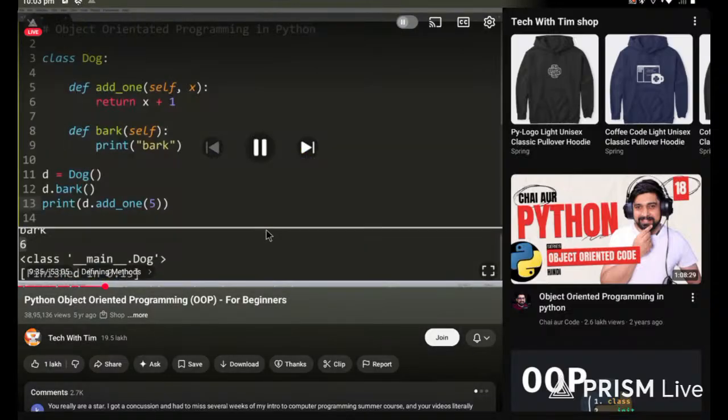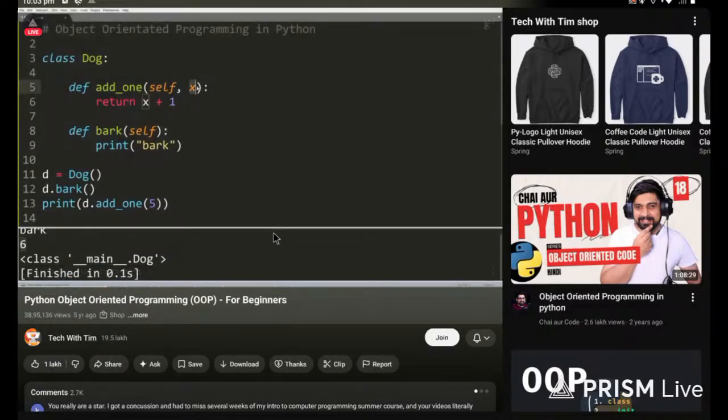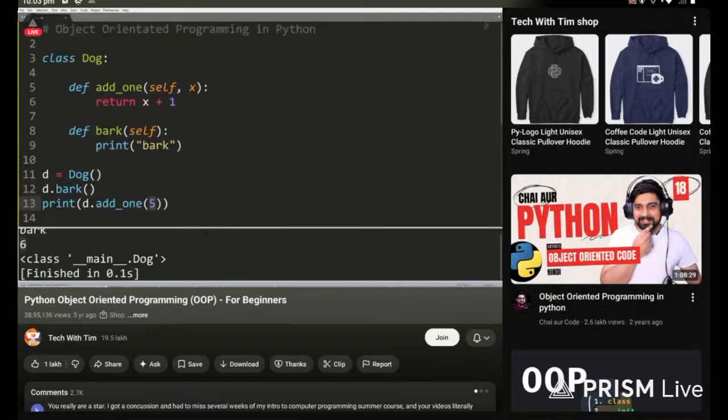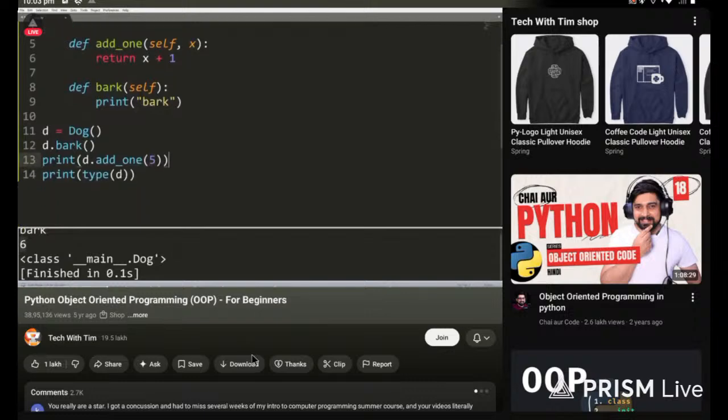We can make methods that have different arguments or parameters associated with them, like I've put x here. And that just means that when I call that method, I need to pass in a specific value or specific values so that it can operate and work. So that is how the methods work.